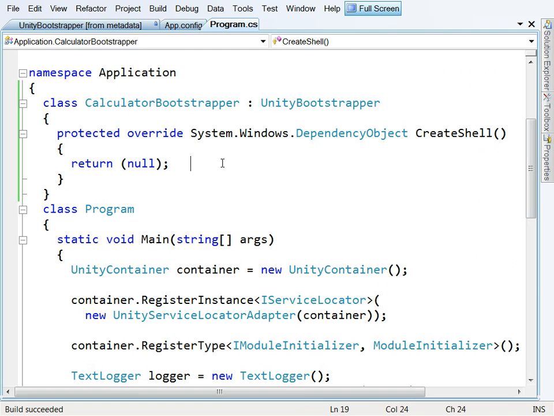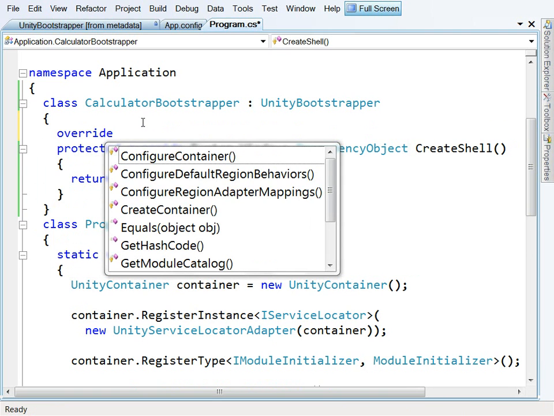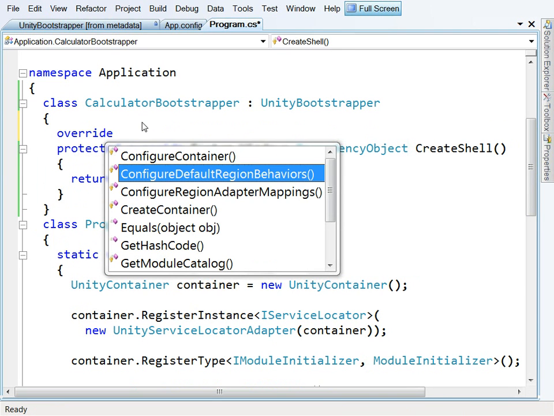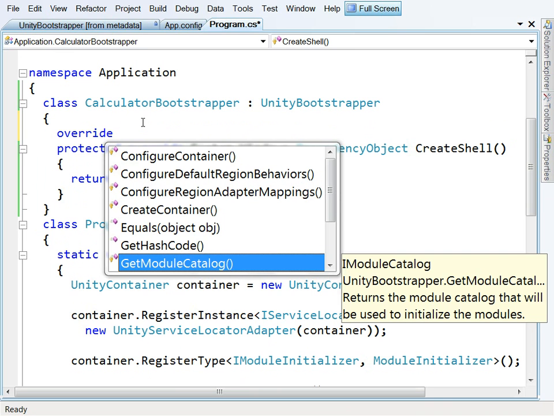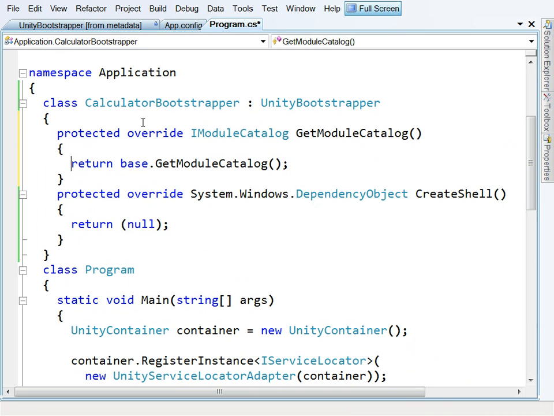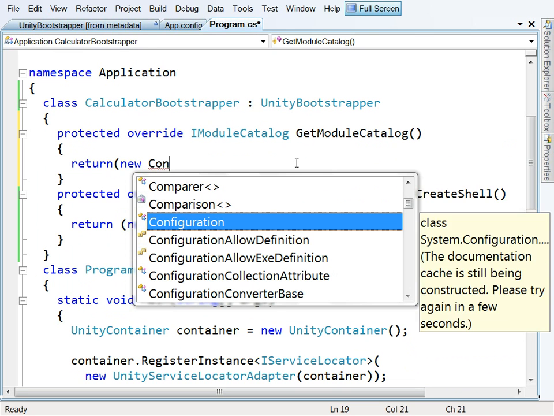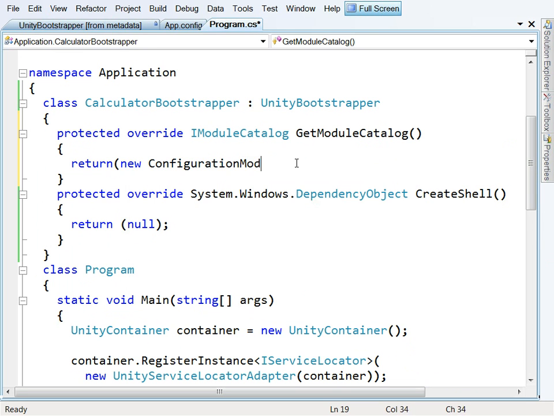Okay, great. So we've got that create shell, but there's one other thing that I want to override on the bootstrapper, and that is how it goes ahead. And you'll notice there's lots of things I could override, but I want to override its get module catalog. So how am I going to go about populating a module catalog? Well, I'm going to return a new configuration module catalog, because that's how we're loading our module catalog from config.